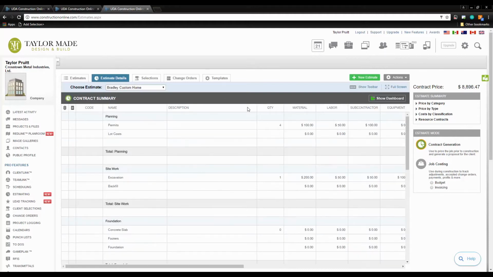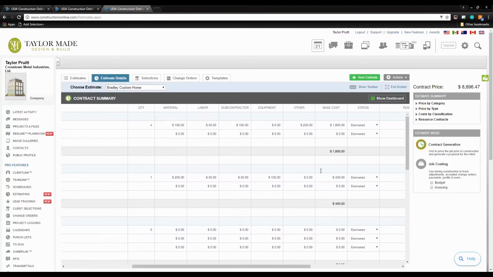5-column estimates give you the ability to track your material, labor, and other costs in separate columns on the same line instead of using the classification settings. These will all total up to a single base cost that you can use for the line item.